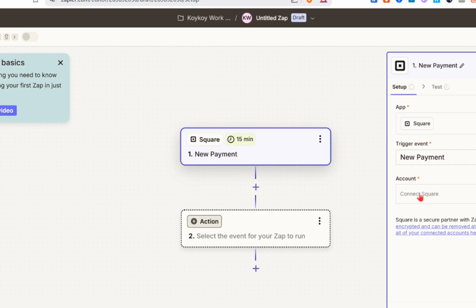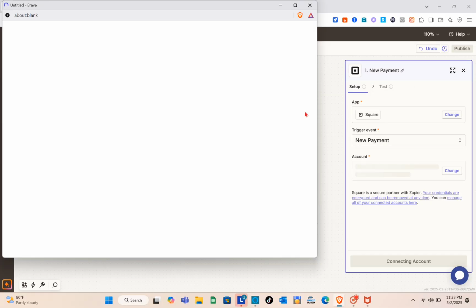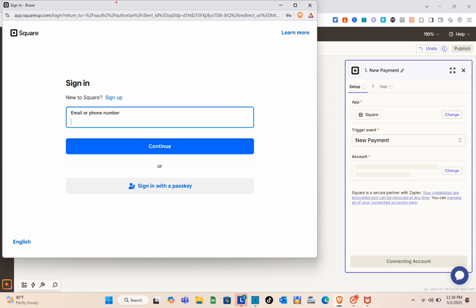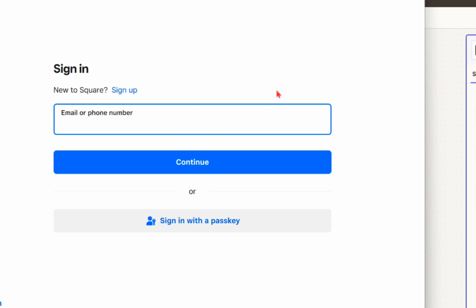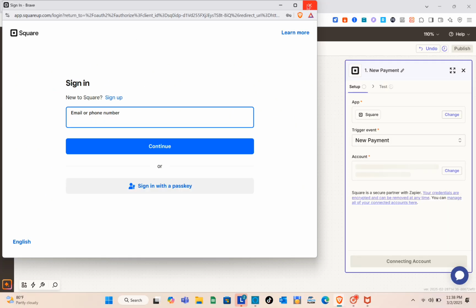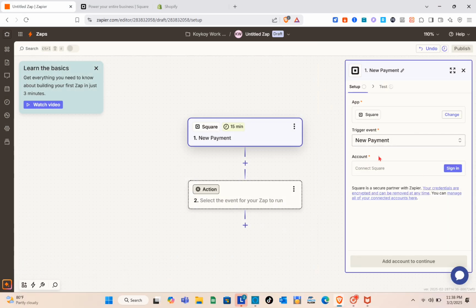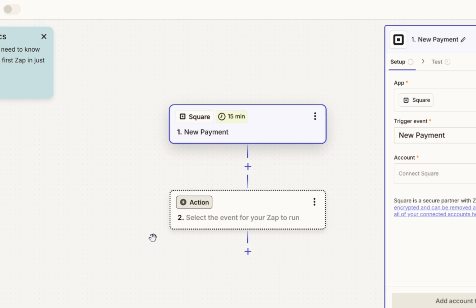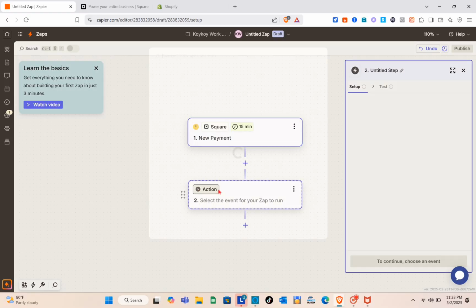And then for the account, we have to click on this one, and then make sure to remember the details of your Square account. So you have to log in right here, and then you just have to click on continue. Okay, and the next thing that we should do now is to set up the action. We are done with our trigger. Now let's go to the actions.